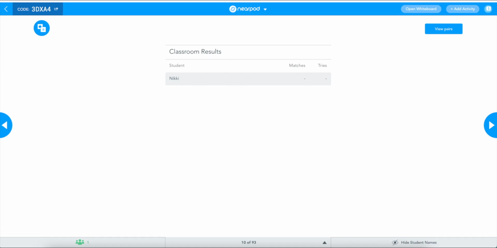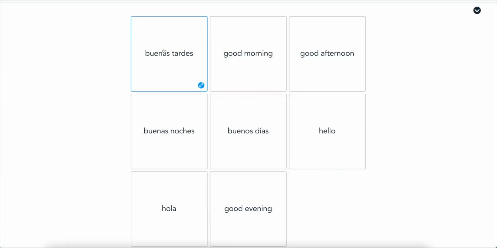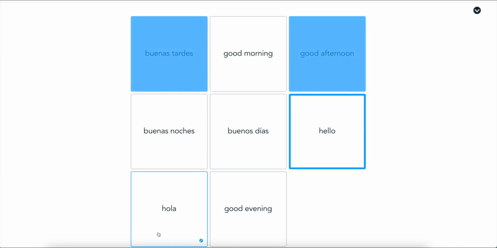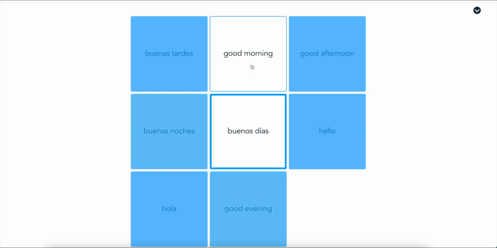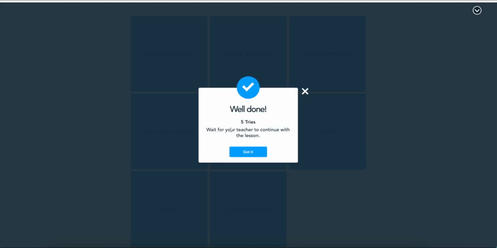This is called matching pairs. So with matching pairs, they'll just click the Spanish and then try to find what the English is. Good afternoon. And they just keep going until they finish all of them. So let's say they get it wrong. Let's say they match good evening with buenos días. It'll give them another attempt, and they can do as many attempts as they need until they finish all of them. And then when they finish, it'll show you how many tries they did. It shows that to them.